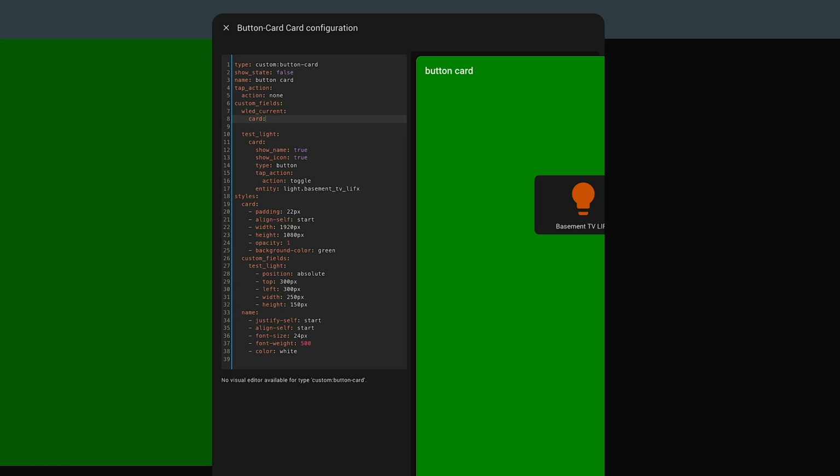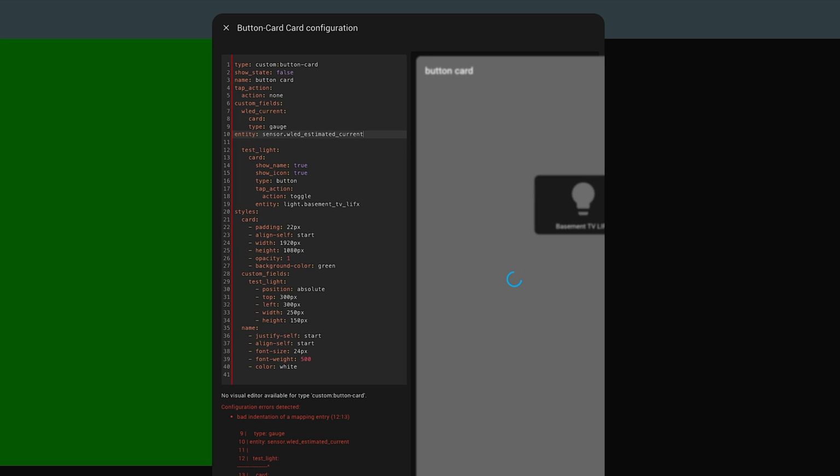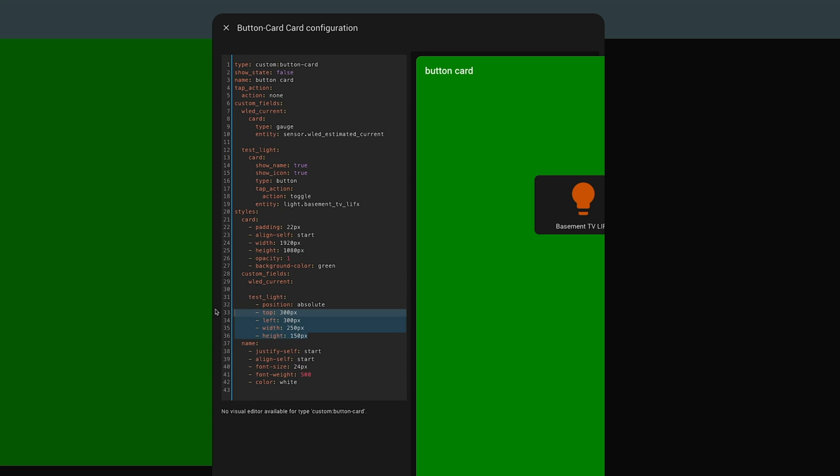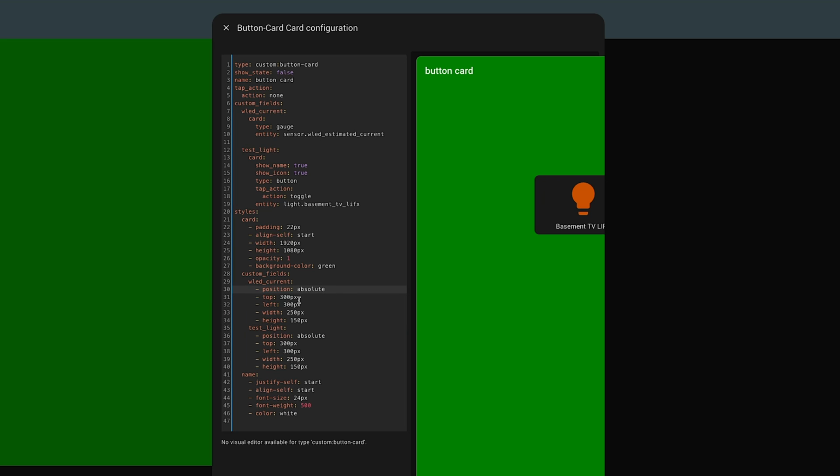Add card and paste our code, making sure to fix the indent and spacing. Now copy the name and head on down to the styling options at the bottom and under custom fields, paste in, fixing spacing. Now just copy the basic positioning settings from the last light and adjust as needed. Let's see if we can drop this one right beside the light card.